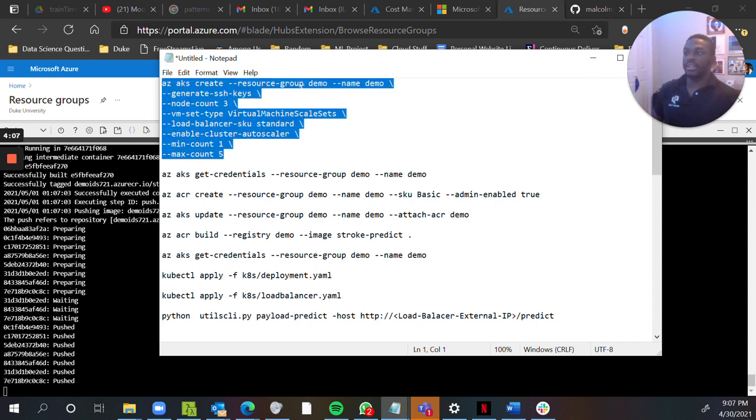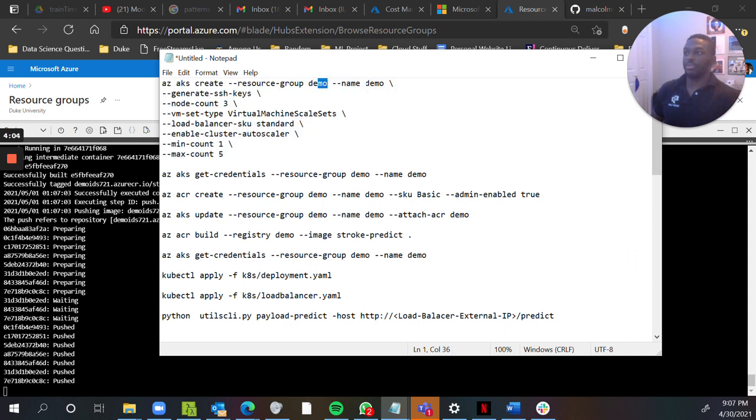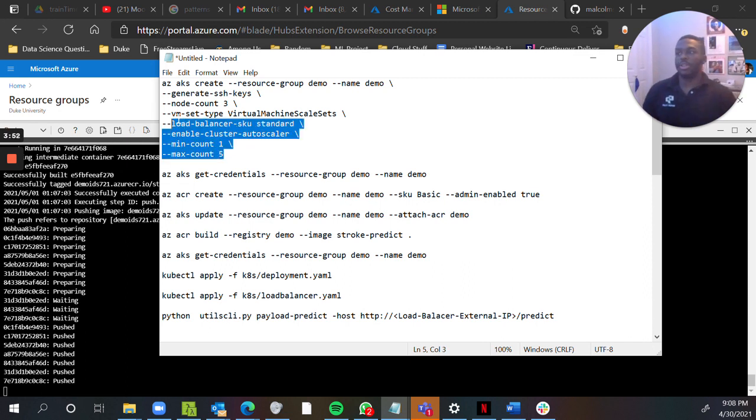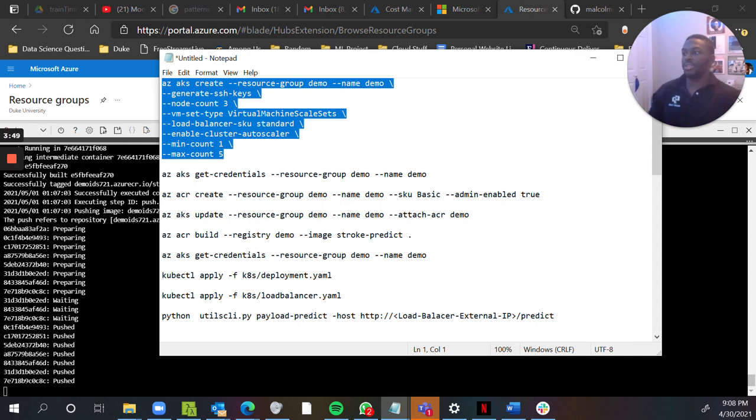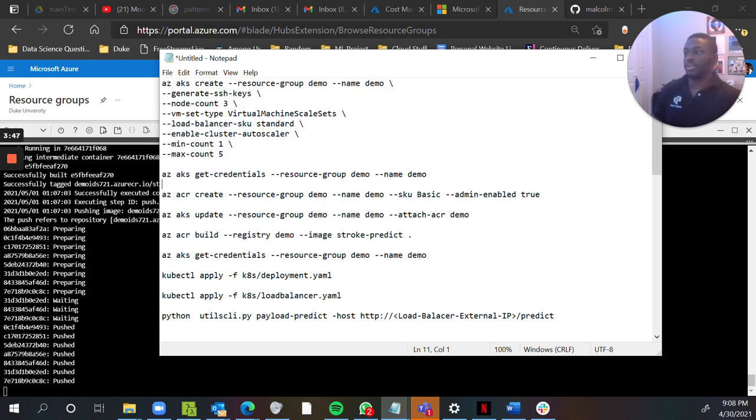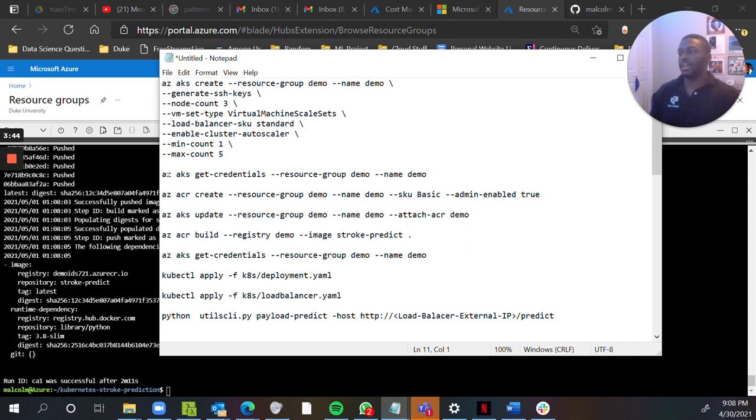AKS create command tied to your resource group, and you're going to name your Kubernetes cluster. I created this with auto scaling, so it can go between 1 and 5 nodes, and it must sit around 3 nodes. When you run that, it usually takes a little bit of time, but once you have that run, you're going to want to link the credentials of the AKS cluster to the kubectl command tool. That's how you get those credentials.